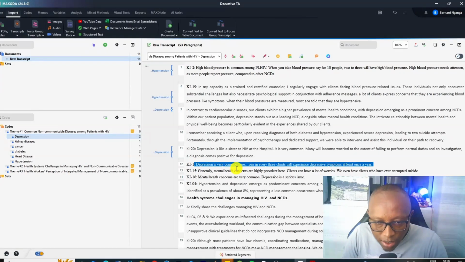In every other 3 clients will experience depressive symptoms at least once every year. So depression. Generally, mental health concerns are highly prevalent. Clients have a lot of worries. We have clients who have attempted suicide.